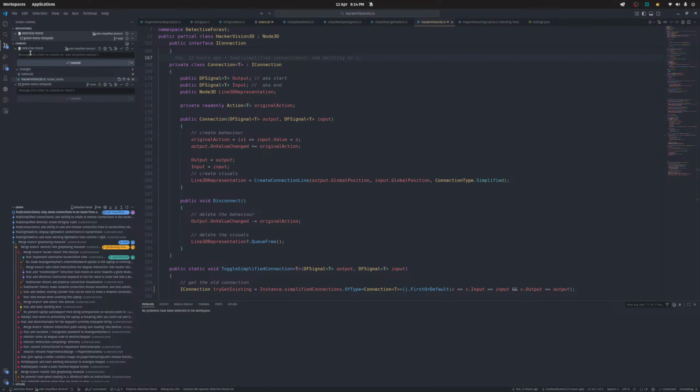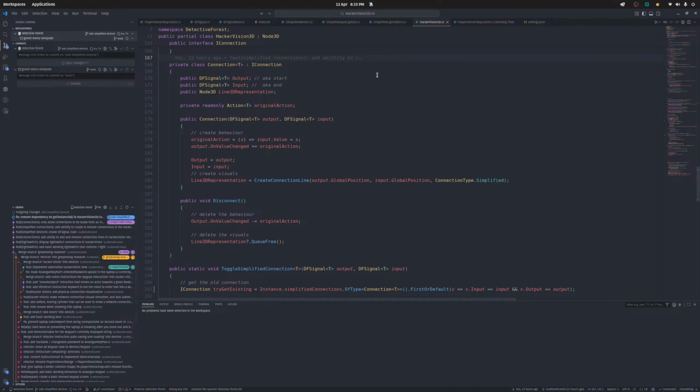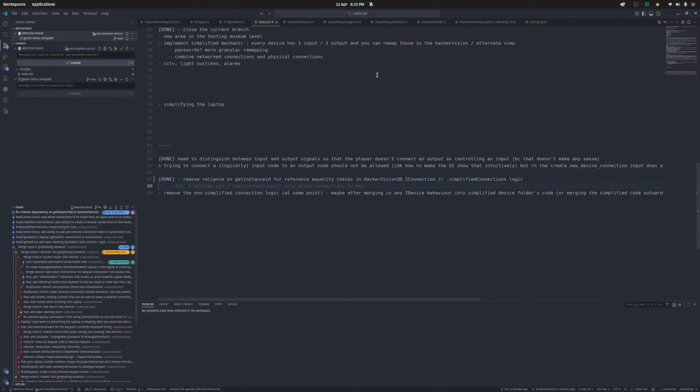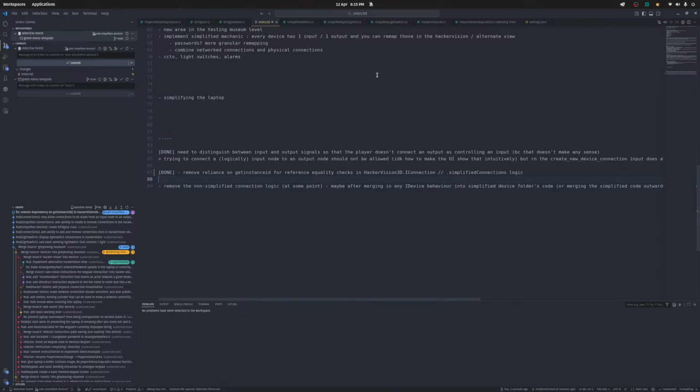We can just go fix remove dependency on get instance ID in hackervision 3D dot connection and hackervision 3D dot iConnection. No, that's fine. Okay. Now we go to notes and we're done. Yep, I'm not going to do this at the moment because there's other things to do.